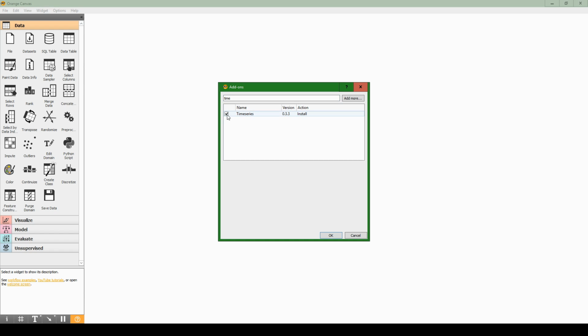So I'm going to click on Time Series, and in this particular video we'll be using this version 0.3.3, and the action will be install. So I'm going to hit OK, and now this dialog will pop up with a progress bar. Now unfortunately the UI has some issues. It doesn't tell you how much progress is left, and I found during my testing of this add-on that it actually took a few minutes to install.